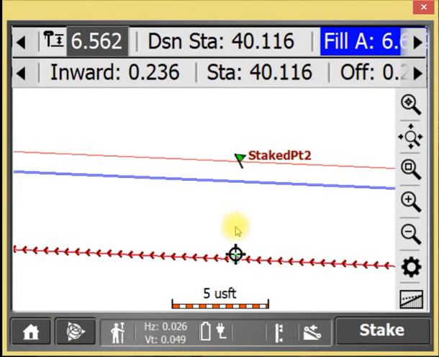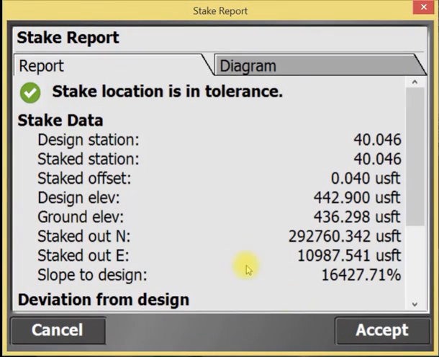Now see how it moved my line over to 5 feet. Now I'll just hone in here. Get within my tolerance at a 40. So now I'm staking a 5-foot stake off of that line at 40 feet up. Now you see, I'm green because I'm where I want to be. Oh, and look, our design elevation at that line is a 442.90. And so the computer automatically does the math for you.